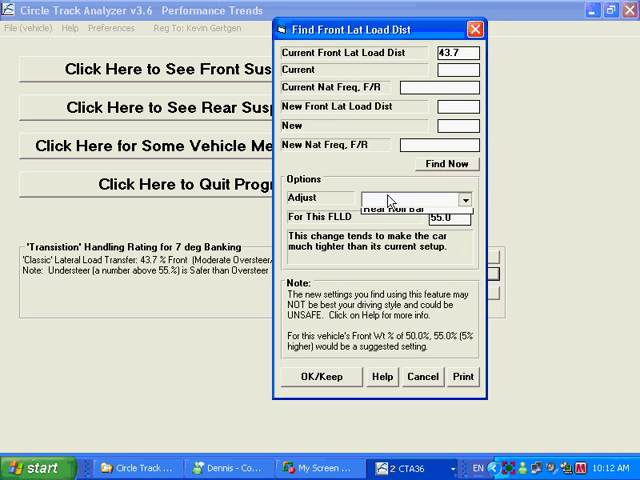You click on that option there, and it says, what do you want to adjust? And it says, I want to adjust the rear roll center height, which is basically your panhard bar. And it's suggesting for front lateral load distribution, that's front load transfer, 55%. And you want to change the rear roll center, the panhard bar. You click on Find Now, and it comes up with the new rear roll center height should be 12.8. Currently, it is at 17. So it's saying you want to lower your panhard bar to 12.8.